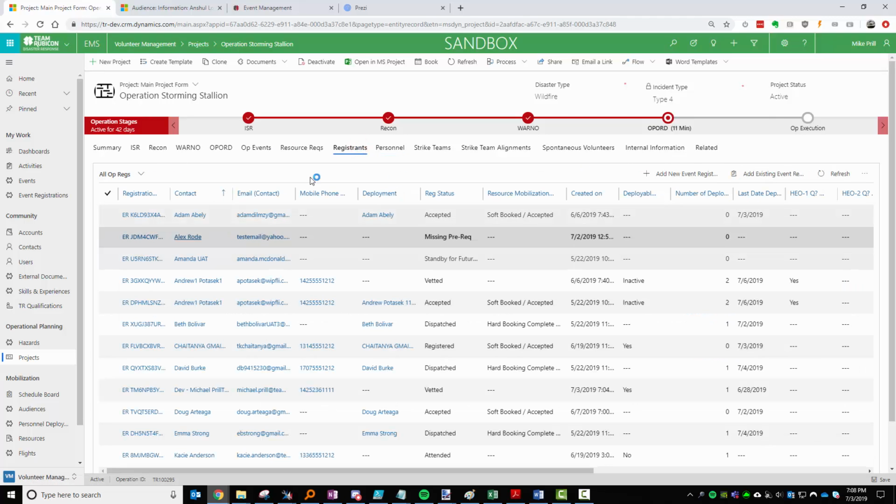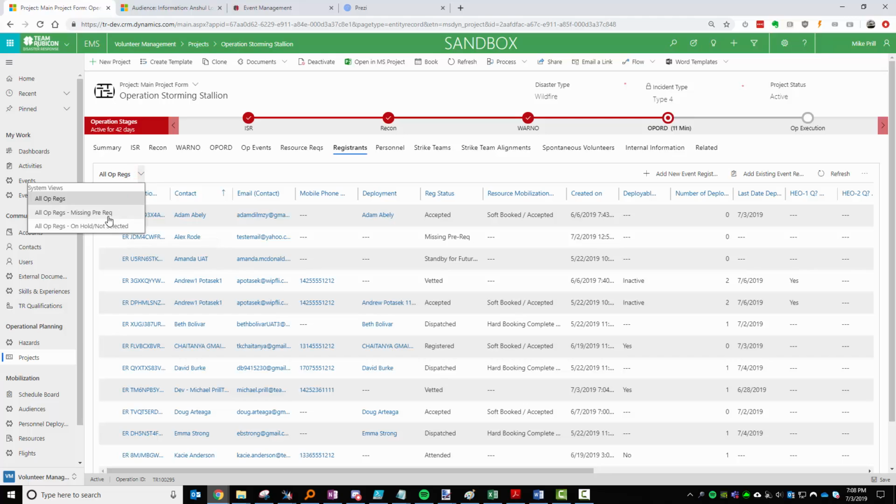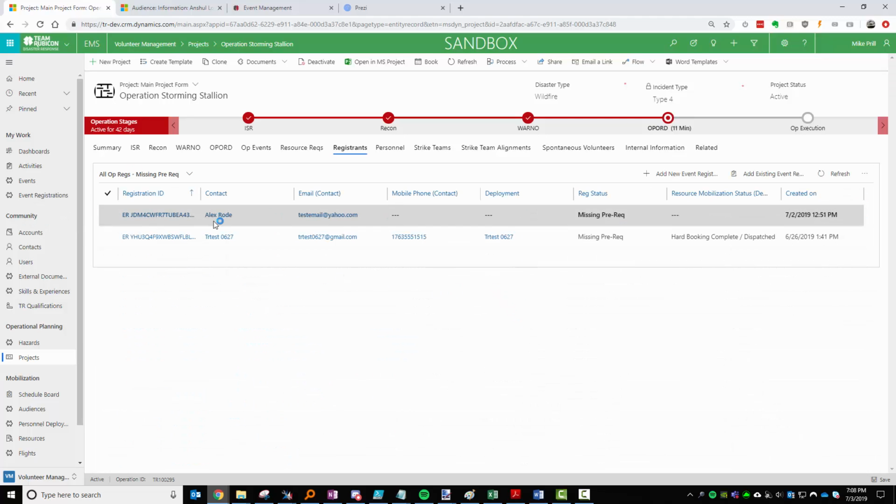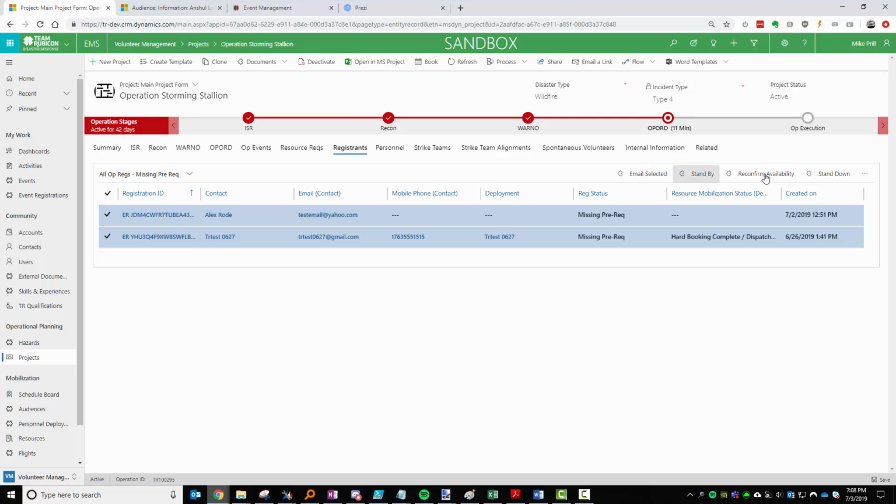If we go back to registrants, we've got a couple different views. So like here's all the people that are missing prereqs. So we could select them all and tell them to stand down or tell them to stand by. They would automatically get an email telling them that they're not deployable yet, so they would need to go and work on the things that would make them deployable.